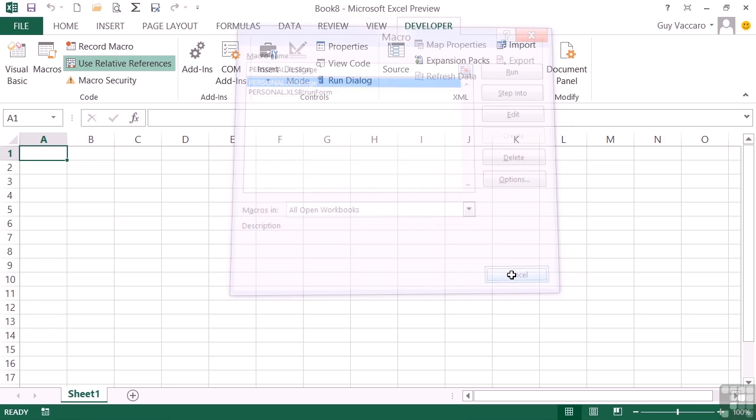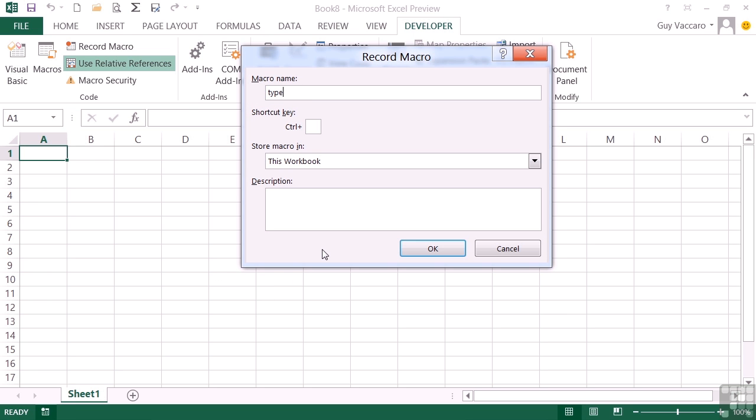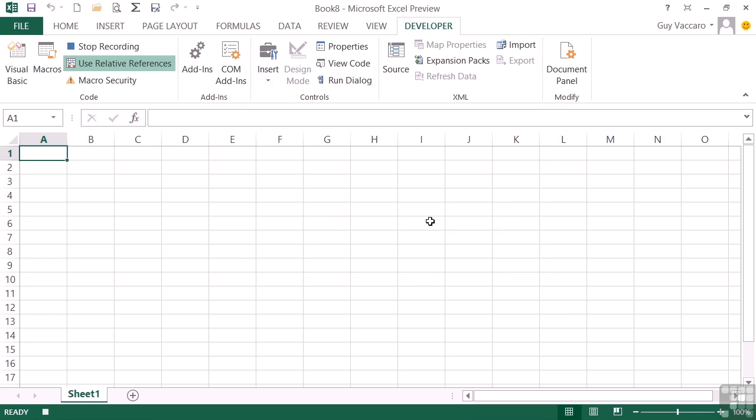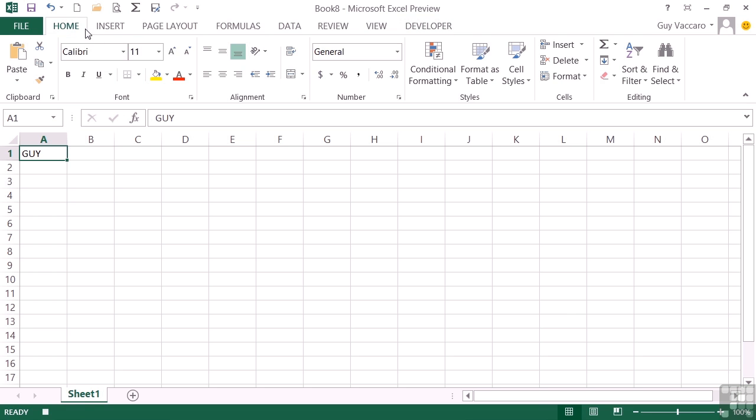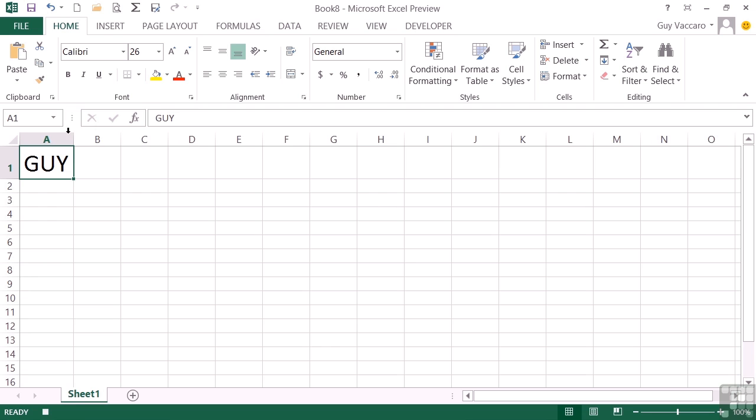Now, if I create a new macro, I'll just create a quick and easy one, start, type guy, and we're going to store this in the personal macro workbook. So not in the current file, but in the personal macro workbook. Okay, guy, and we'll make it go super large and auto fit, and then we can stop.